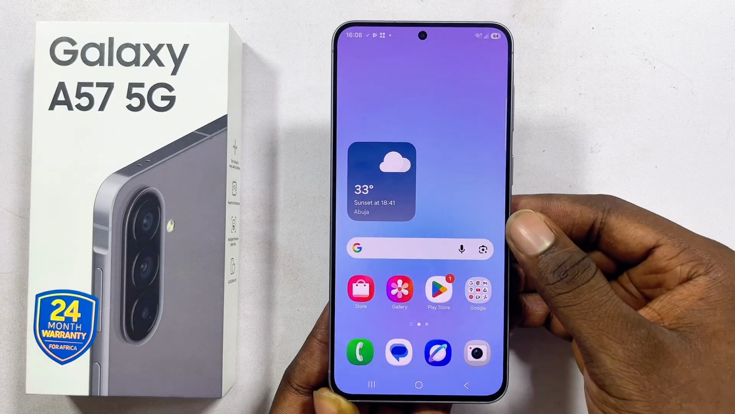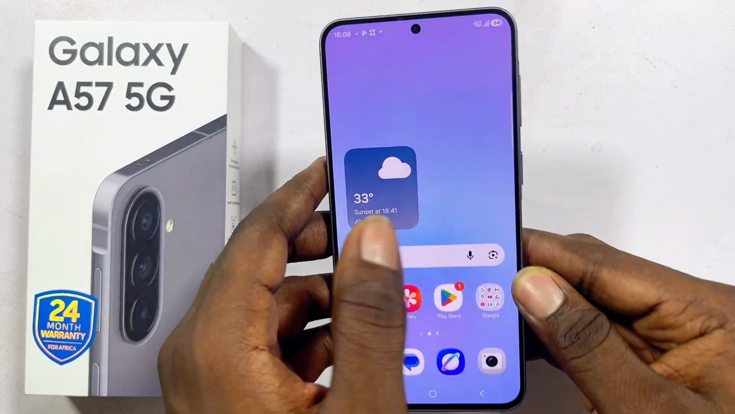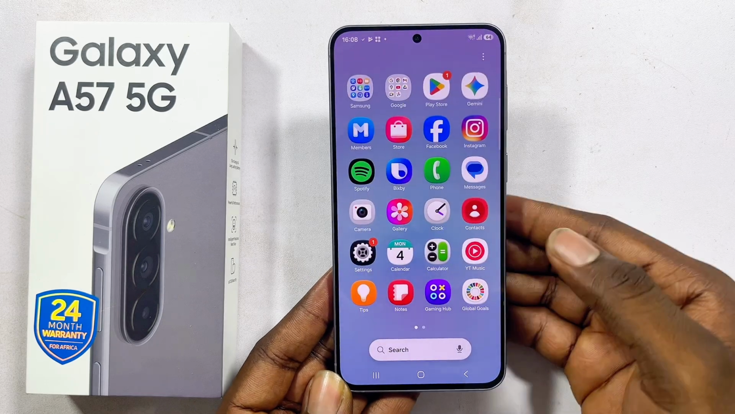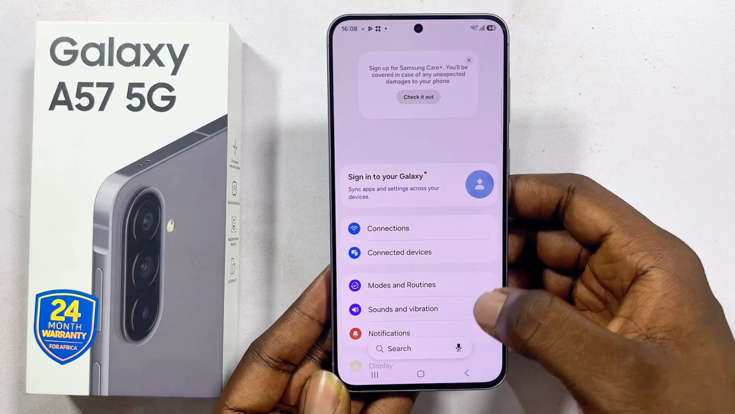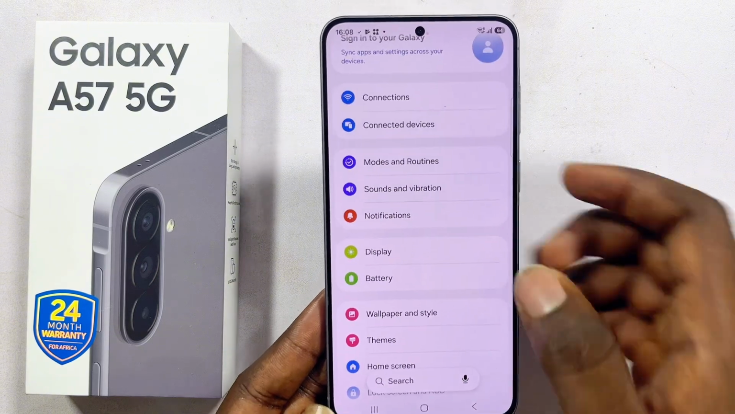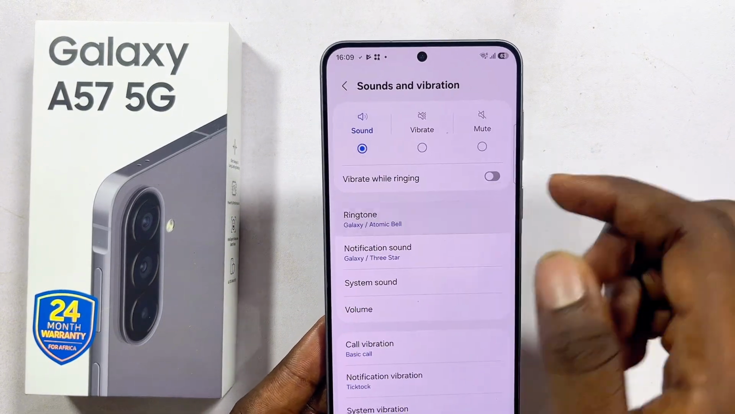To set a song as ringtone on the Samsung Galaxy A57 5G, you want to go ahead and open up the settings of your device. So locate the settings icon or settings app, and then you want to scroll all the way down and you're going to find the sounds and vibration option. Select that, then tap on ringtone from over here.